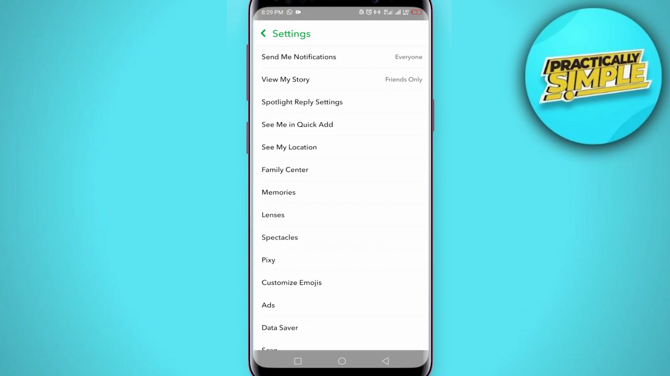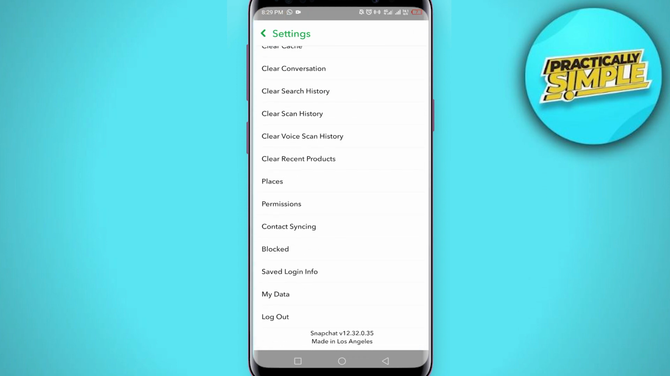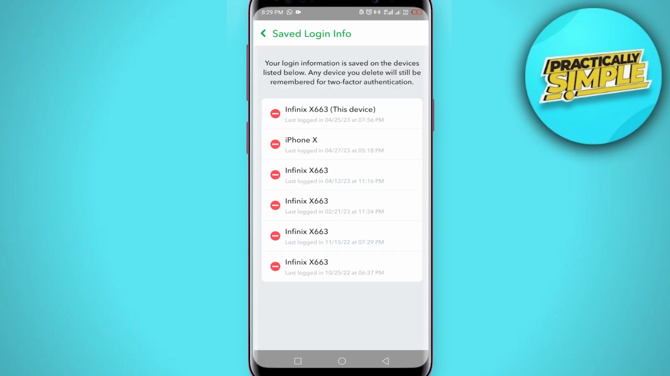Now you will see this interface. So you have to scroll down all the way to the bottom and you can see this third option from the last, save login info. You just have to tap on it. And as you can see, this is the history I have logged in my Snapchat on these devices.